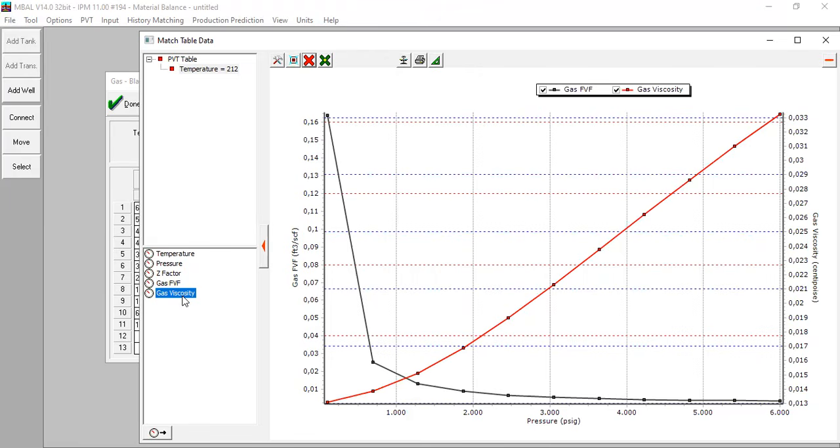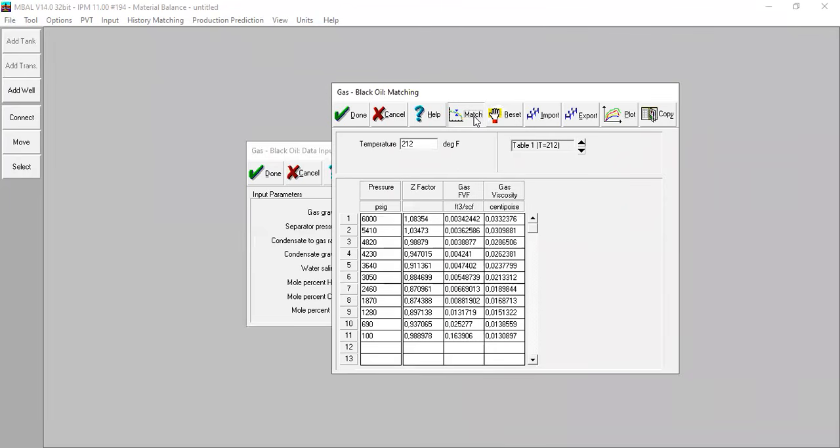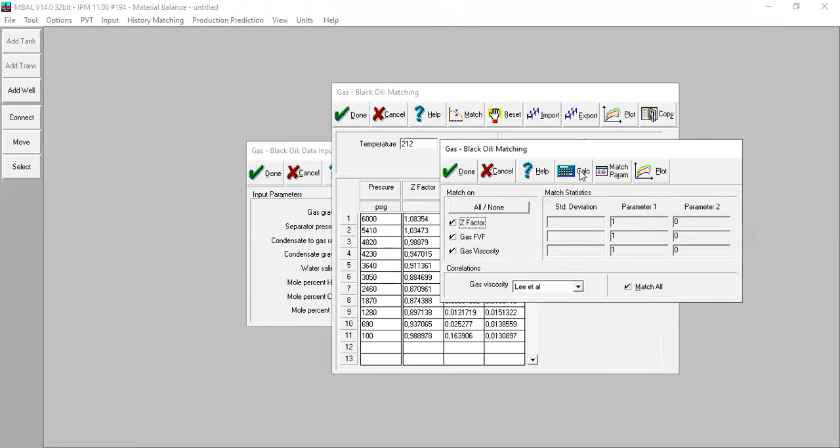Okay. So this is the laboratory data. This is not the correlation. If you want to do simulation, we will use the correlation, not the laboratory data. So we need to select the best correlation first. Okay. Close. Now we can click this button, Match. Okay. Click the Match button. And then here we check Z factor, gas formation volume factor, and gas viscosity. And then we can click this one, Calculate, right? Very fast.